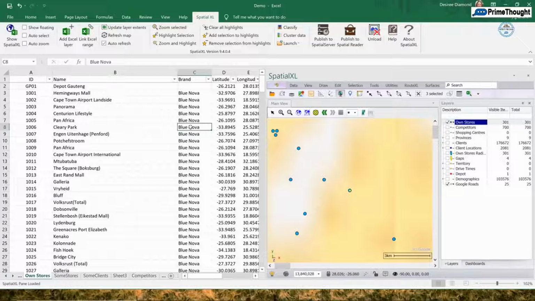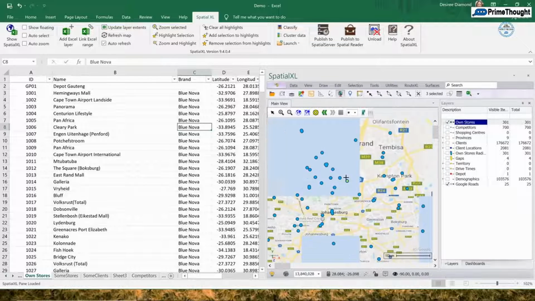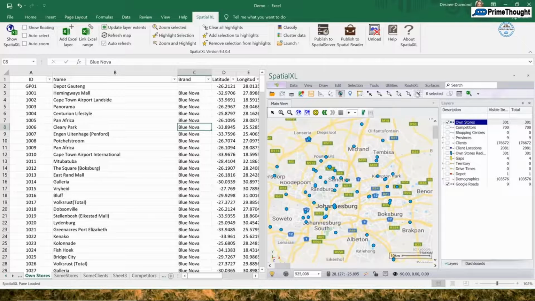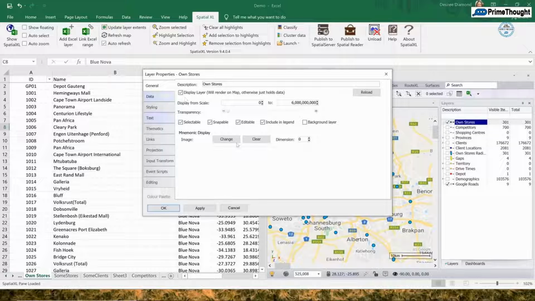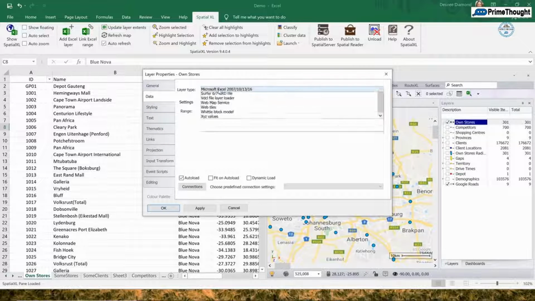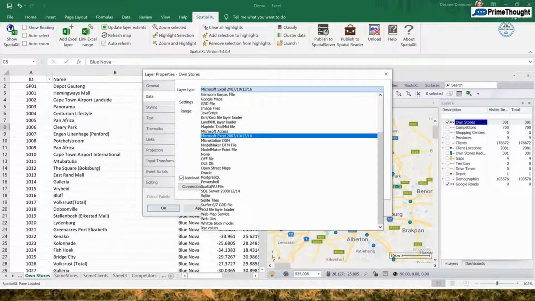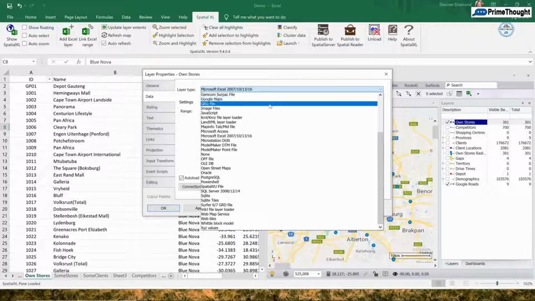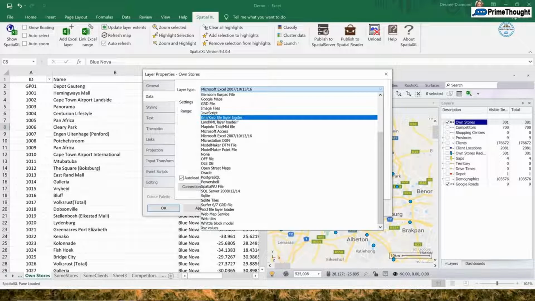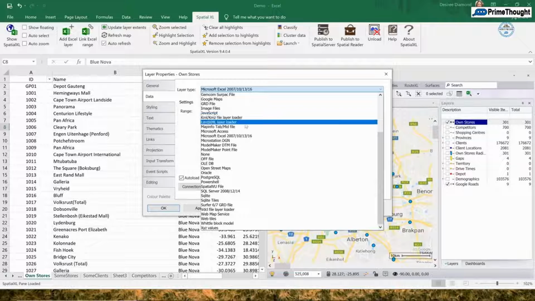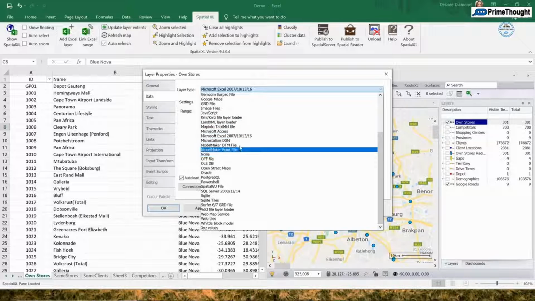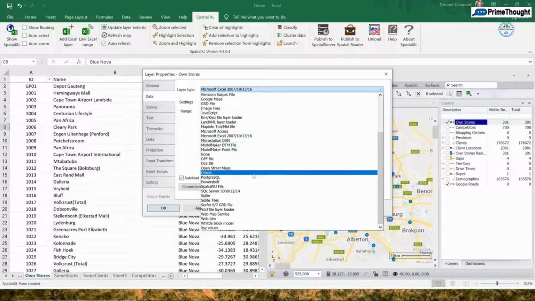I'm just going to go through some more advanced layer properties just to show you what you basically get with SpatialXL. Let me just turn my selection off. So if you go in here, the data that we can show is basically from various different data sources. We've got mining formats in here, Google Maps, like you've already seen. We've got KML and KMZ file layer loaders, which basically comes from Google Maps. If you do save any of your work on Google Maps, that's the file format that we get. There's various things. I won't go into all the detail of this. Some of them are CAD formats.